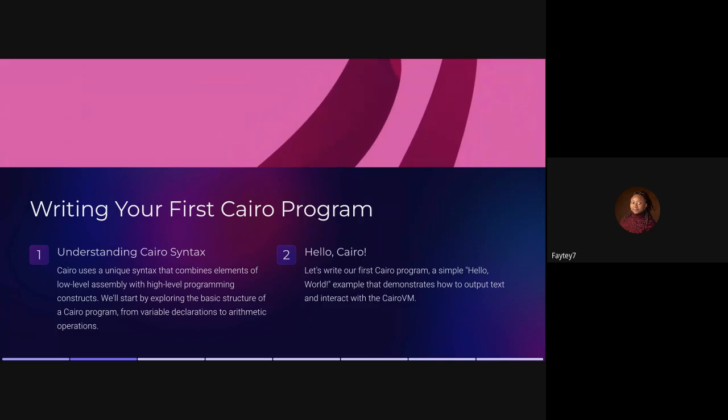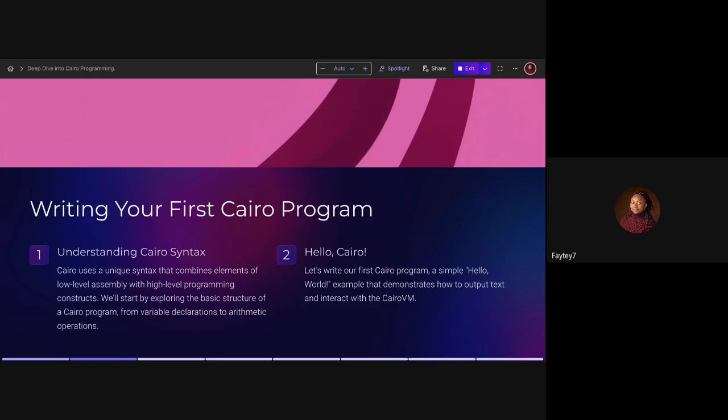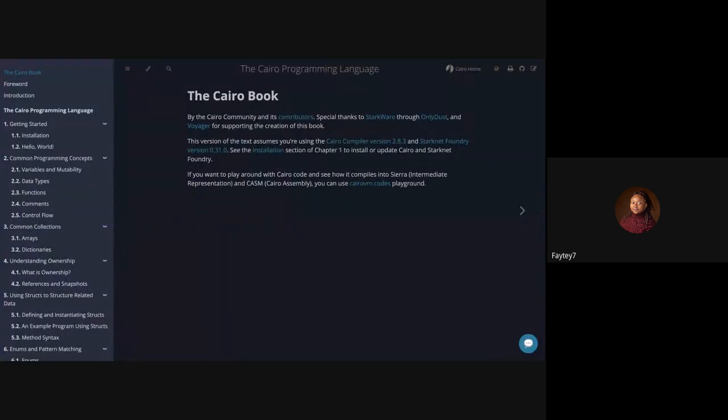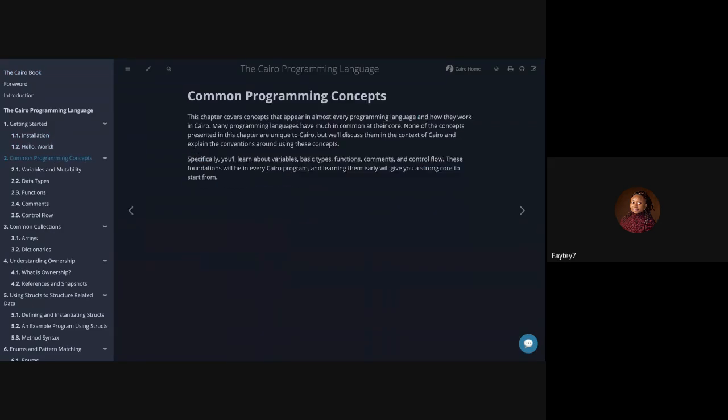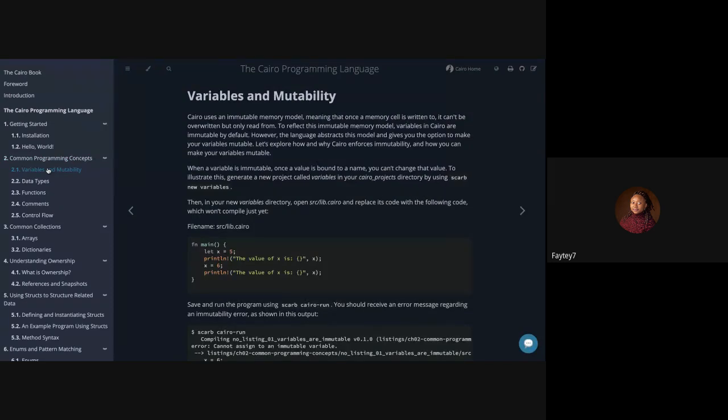Okay, so to write our first Cairo program, we'll need to understand the Cairo syntax first, and then we'll start writing our Cairo code. And that is why I'll be using the Cairo book to help us with understanding the various syntax in Cairo. So let's get started.